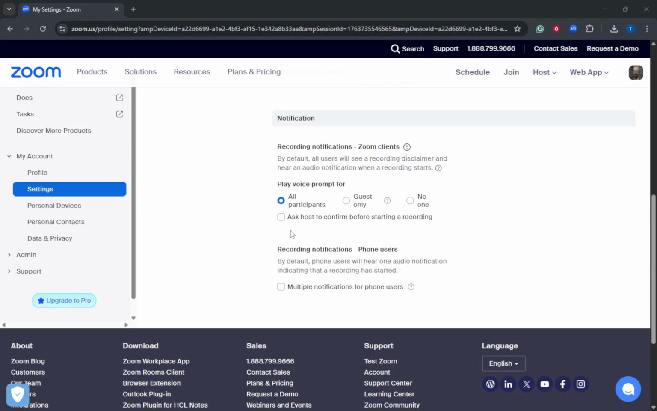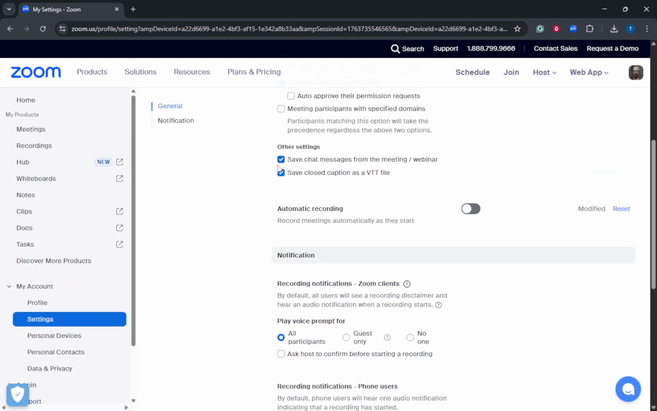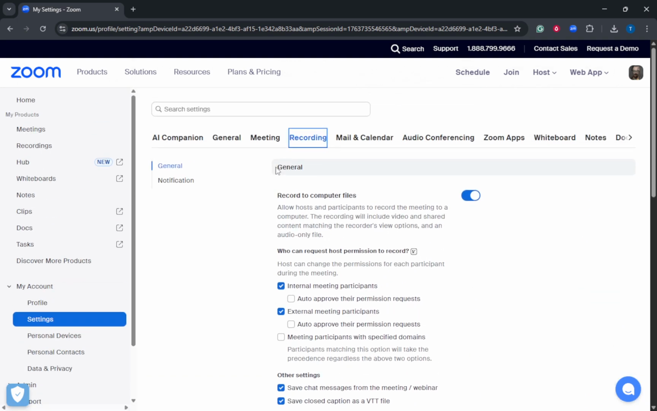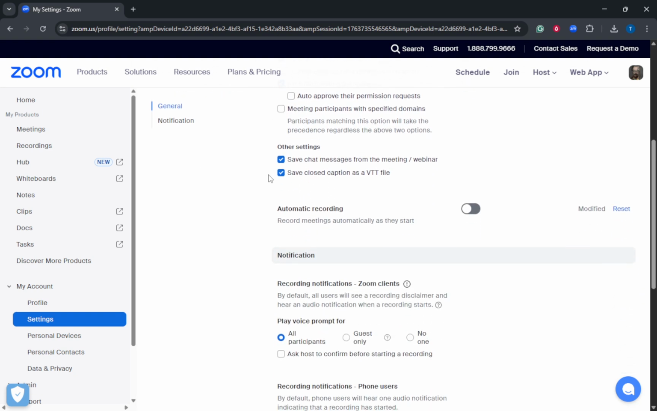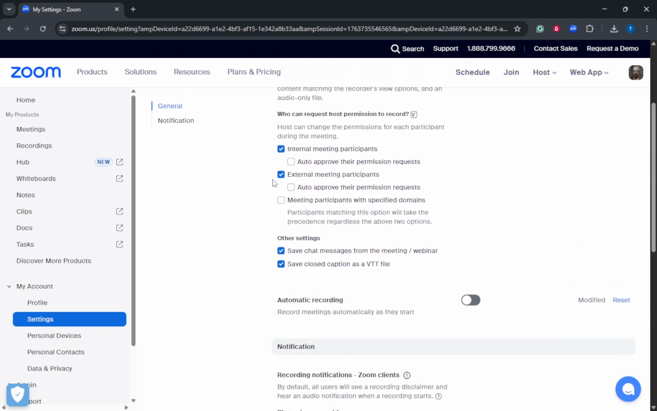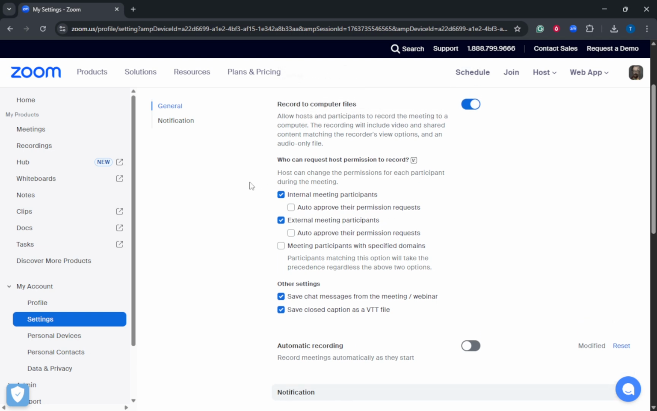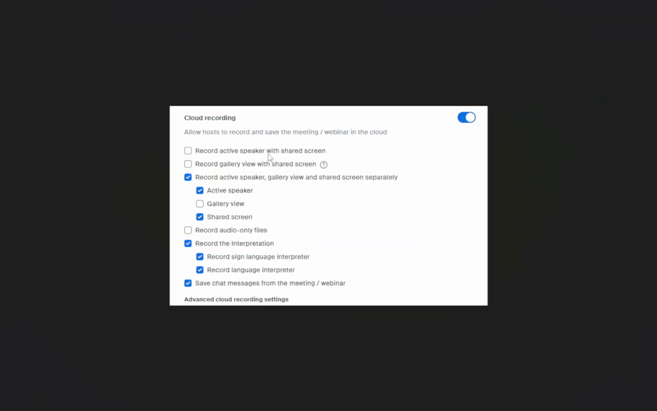Finally, remember that recordings may contain sensitive information. Inform participants when you're recording and handle the files according to your organization's privacy and retention policies. Once these settings are saved, cloud recording will be available in your meetings, and new recordings will automatically upload to your Zoom cloud for easy access and sharing.